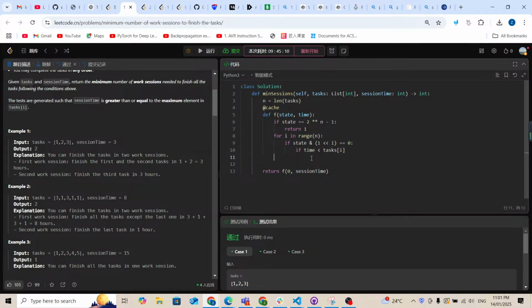So I'm going to update the result. The result from the beginning I set as infinity. Here the result is going to be updated to the minimum, because we're going to choose the minimum time. So it's going to be the f function, and we're going to update the state. Here we use OR, and 1 shifted left by i. So for this bit, we shift left by i, and we set it as a 1 bit instead of a 0 bit. So this is for the state.